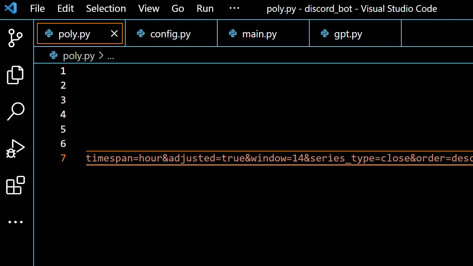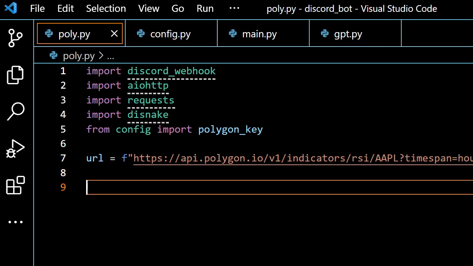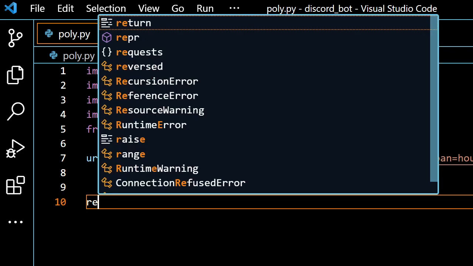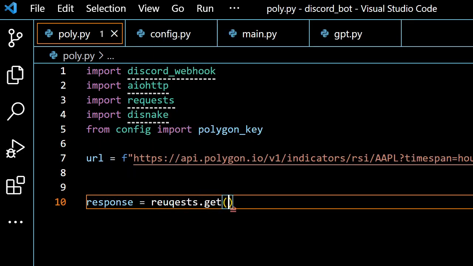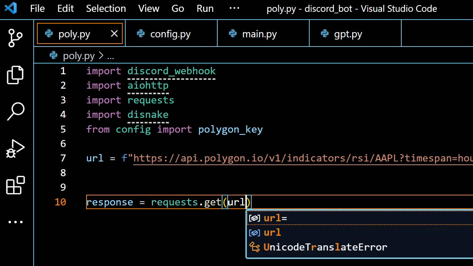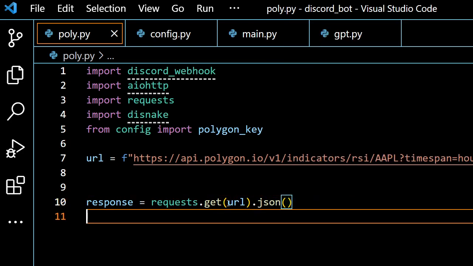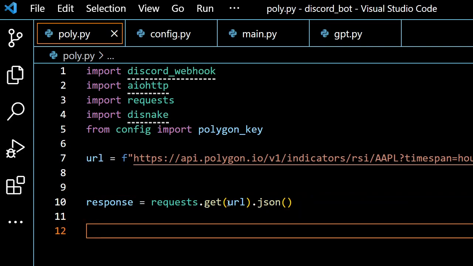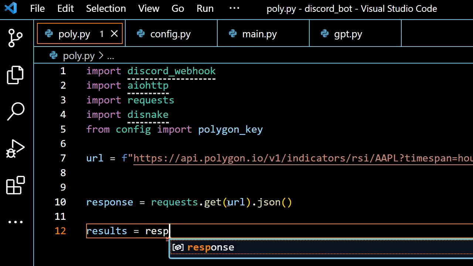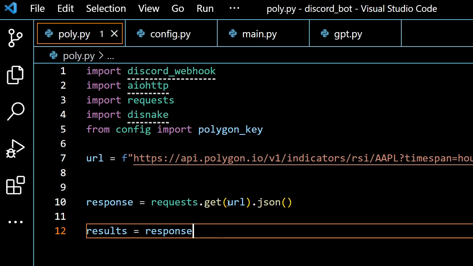So we have the URL posted. Let's go ahead and query this URL so that we can get the data back and see if it all works. So response equals requests.get. Spell requests right. And then we're just going to pass in the URL and then .json() at the end. And then from here, we're going to do results equals response, results. I'm sorry, response['results'].